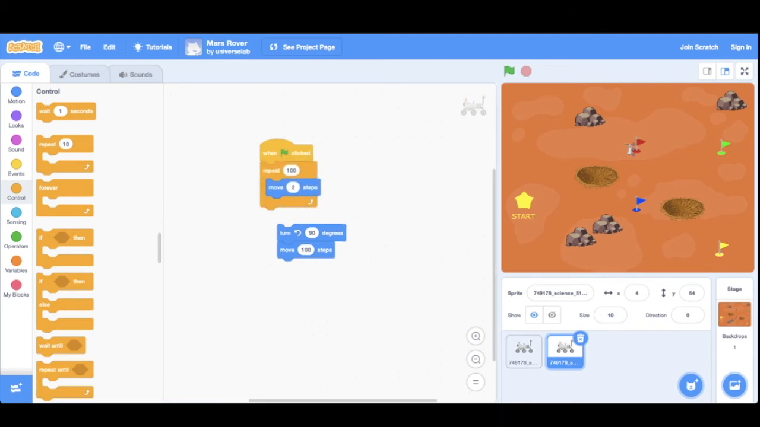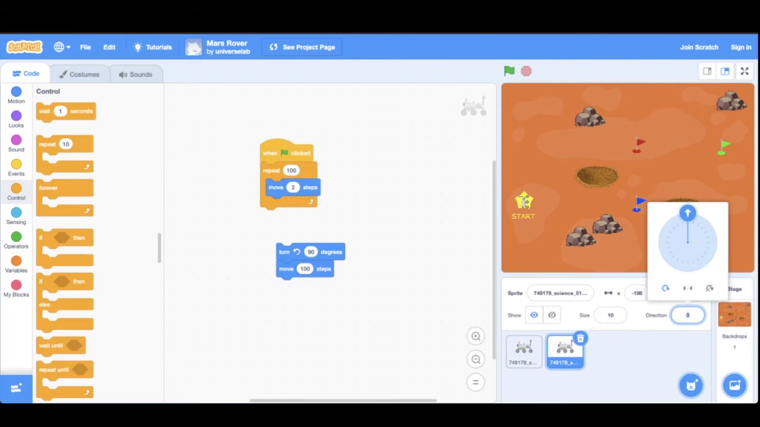But the nice thing about doing this, if we move our little Mars rover back here and change the direction back to 90, so it's facing the right way, and we now run this, you'll see it's moving nice and slowly, because it's moving 2 and then another 2 and then another 2. So it makes it move a lot smoother. Do that again and you can see the difference. It doesn't do it instantaneously, it does it slowly over time.